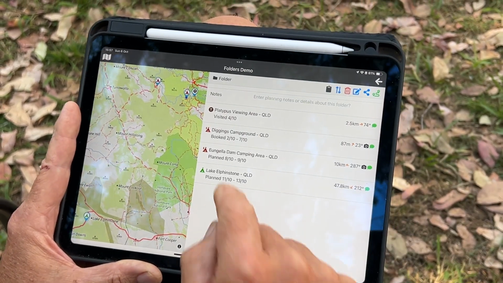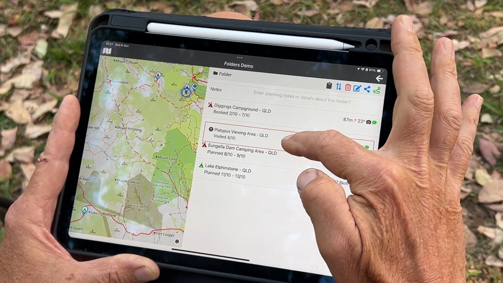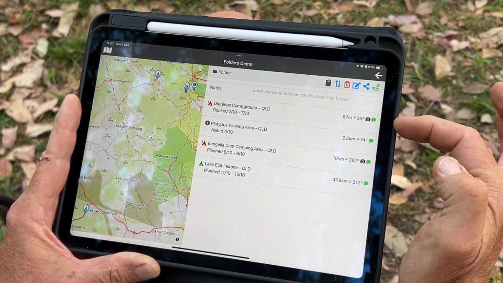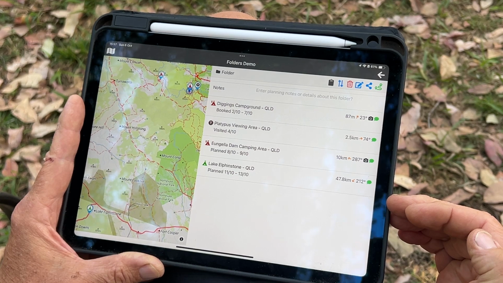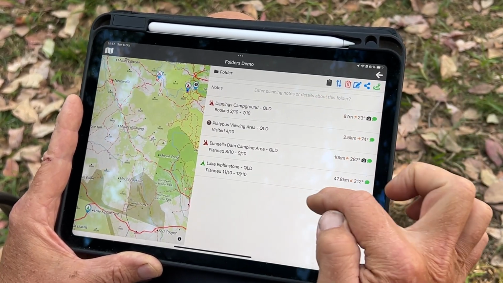Obviously, the platypus viewing happened during the diggings campground, so again, we can reorder things in here, just like we could in the folders list. Inside the folder entries, you can also change the order by tap and hold, drag and drop.